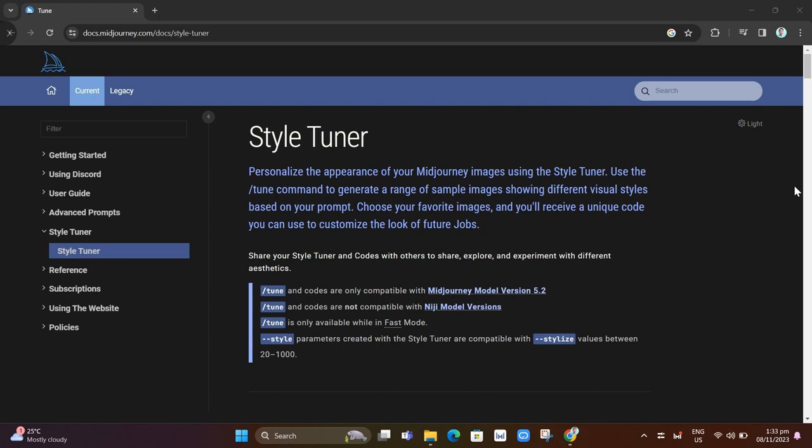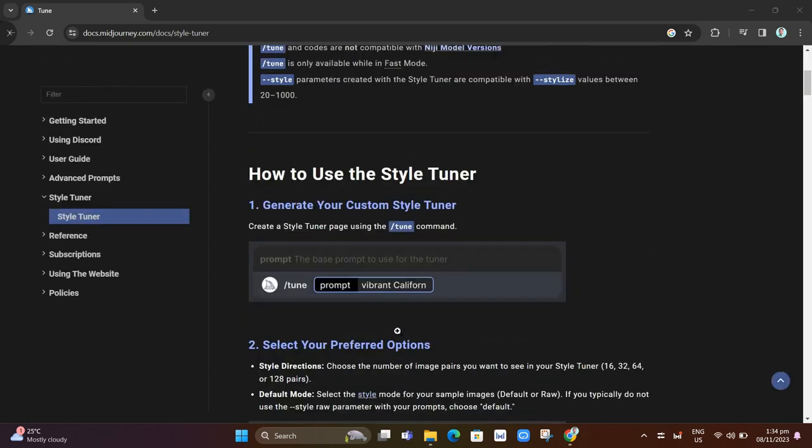your liking. So basically, if you want to use this Style Tuner, you need to make sure that you have downloaded this Midjourney model version 5.2 to be able to use this feature right here. So the first thing that we're going to do is generate your custom Style Tuner. So create a Style Tuner page using the prompt.